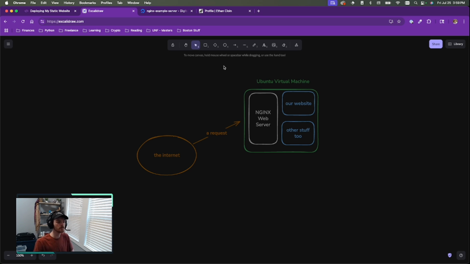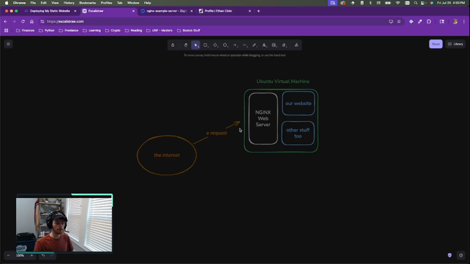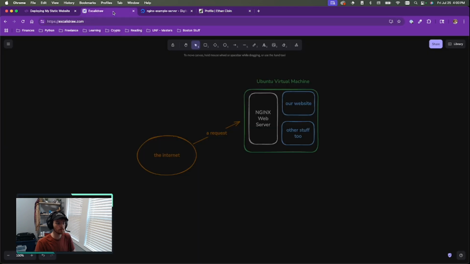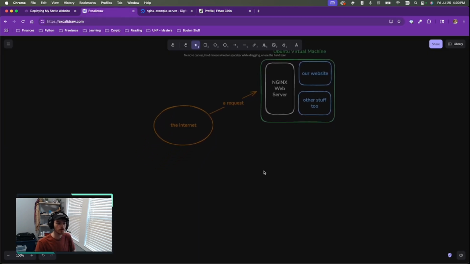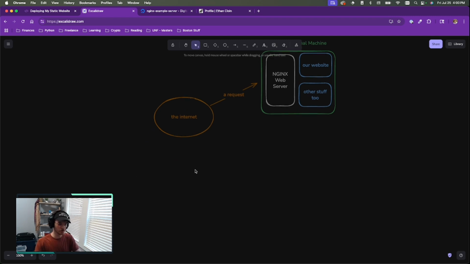And if it identifies that a request is going to ethancloyne.xyz, then it'll serve the content that is appropriate for that based on what we tell it to do. All right, so we'll jump into the details of what that looks like whenever we actually go and do it. Let's get a little checklist going.